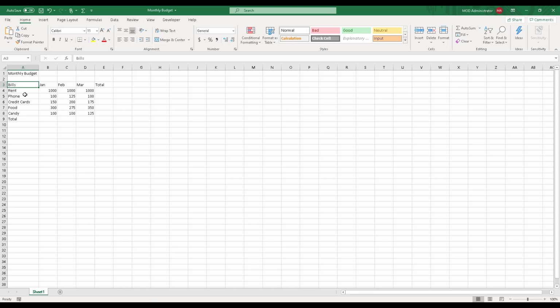In this case, we have our labels over here, which represent the bills on the left hand side, and on the top we have our months, and in the middle we have numeric values, or the dollar values, which represent the amount of expense for each month against each bill. Now you will notice a little difference over here. As I said earlier, these are the text values that you have entered on the left hand side and on the top, which are your labels. And then you have also entered numeric values.